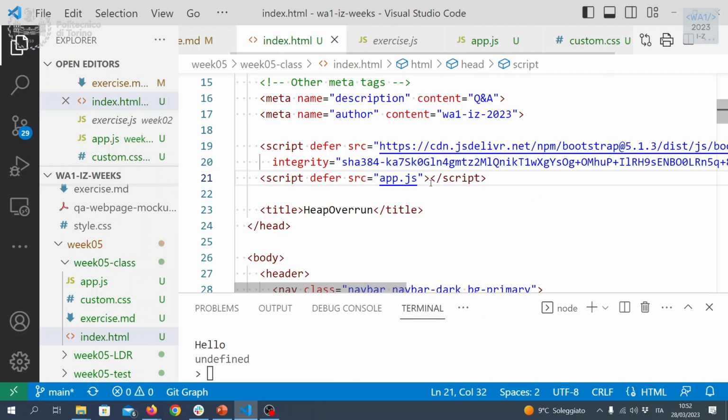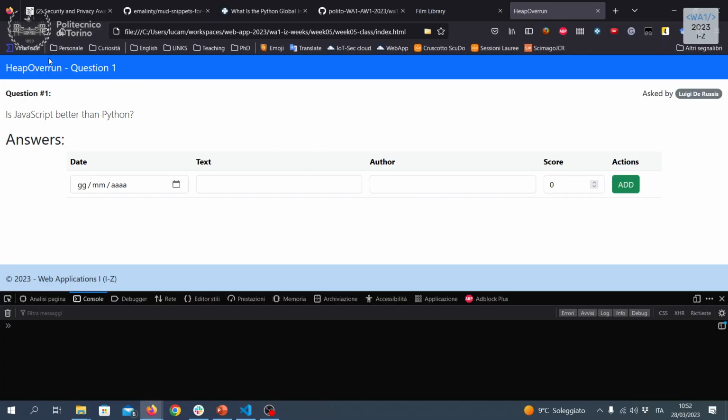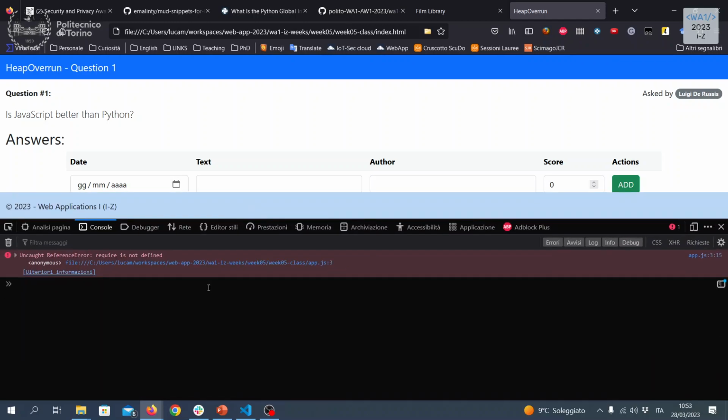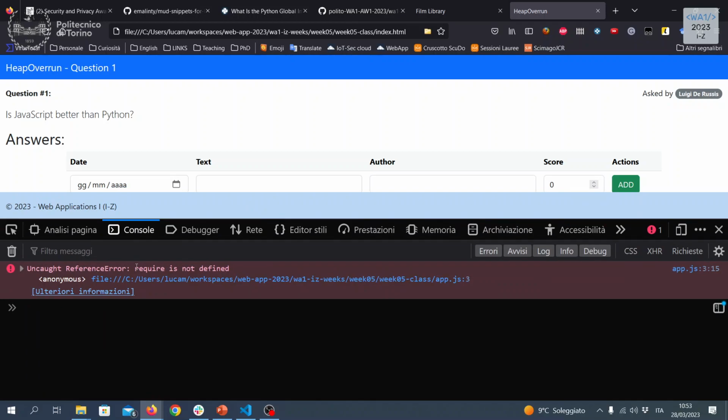Okay, that's it. But obviously, if I refresh the page, again nothing changed because we just created an object and we did not create any HTML elements. So obviously, nothing would render on the page. And there is also another thing that I want to show you, which is that we have this error which says require is not defined. Why do you think we have this kind of error?